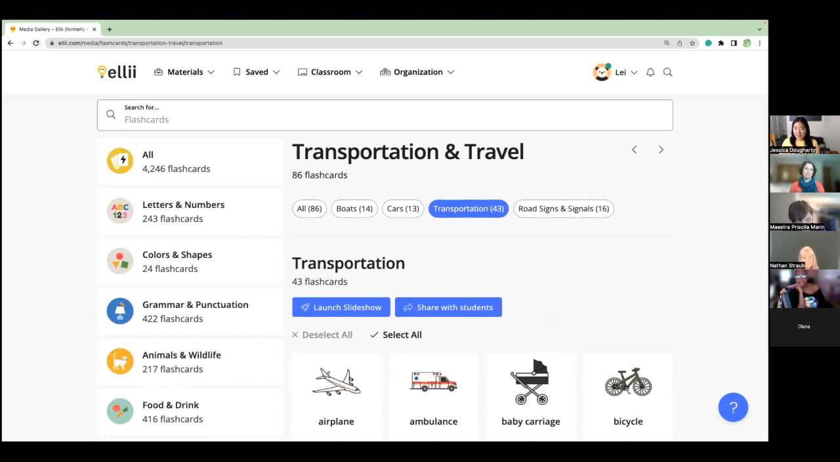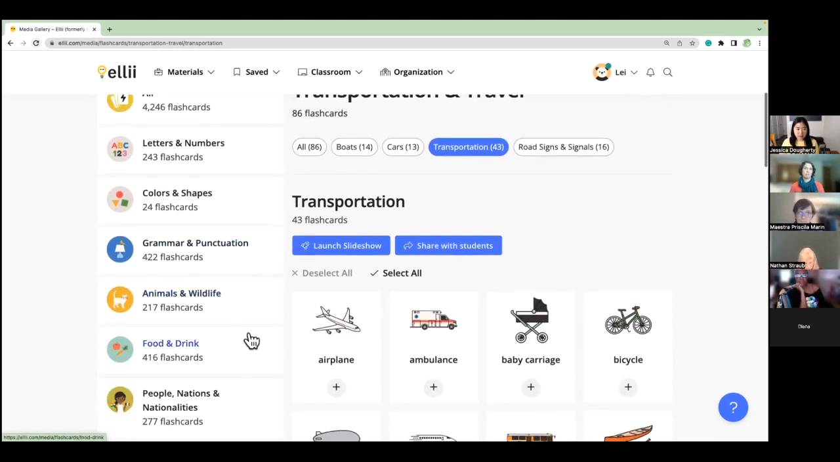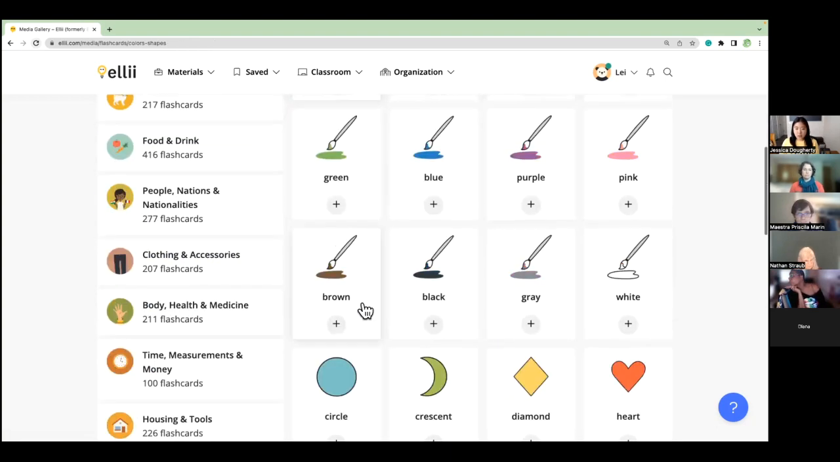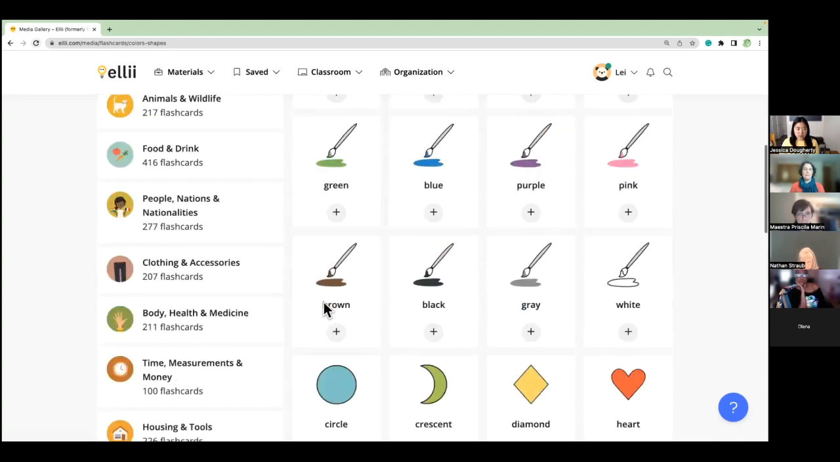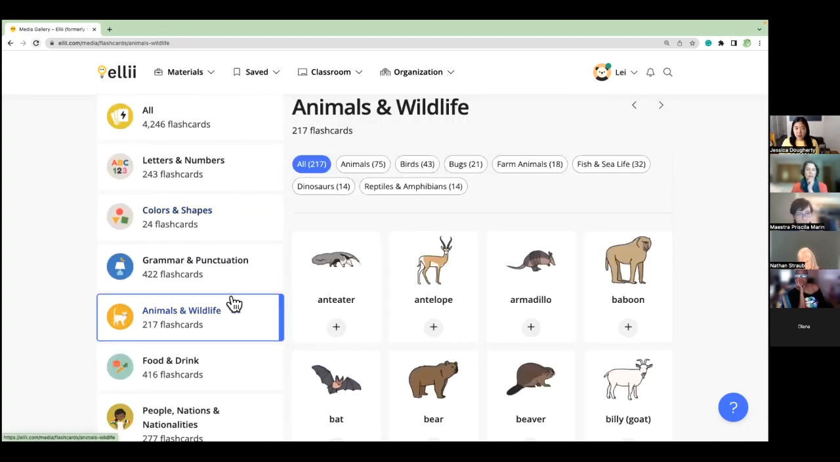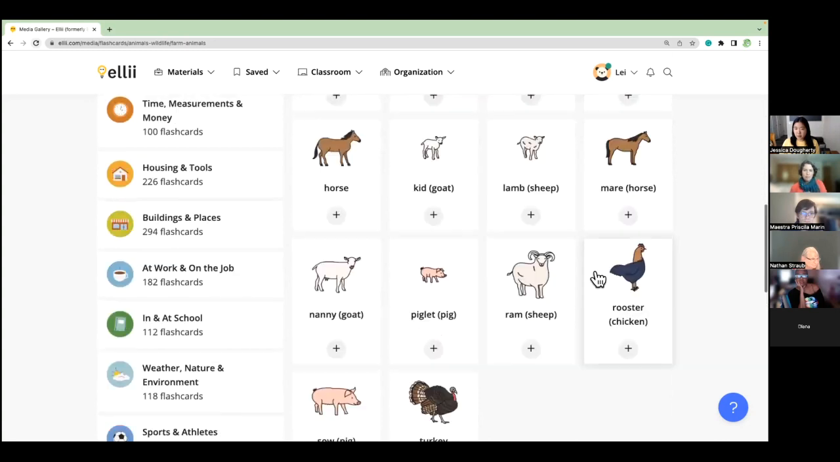So you can use that search tool there. But maybe you have a category in mind. On the left-hand side, we have all these various categories. We have colors and shapes. We have animals and wildlife, which is a good one. Once you click onto a category, it's filtered down into the different types of animals and wildlife there are. For example, we have farm animals. So we have all these farm animals.